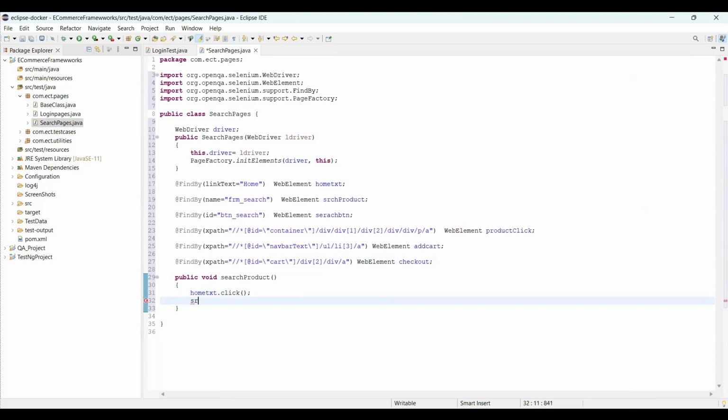After that, search product. Now search product is an input section. So in search product, I will use dot send keys, and here I'll send the value to search. Now you can pass the value from the Excel sheet. I'm passing it manually because I've already shown you how to read from the Excel sheet, so I'm not writing that step again and again. Later you can do it. You can read from the Excel sheet and see if you have understood the Excel sheet concept or not.